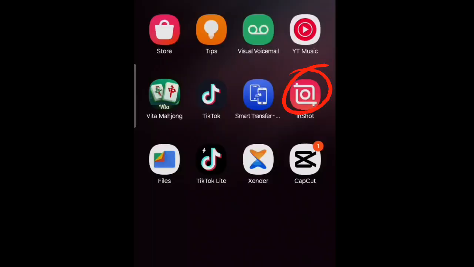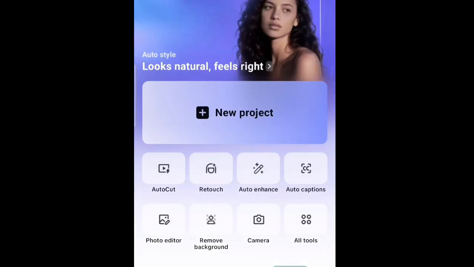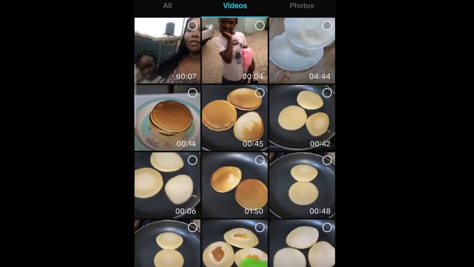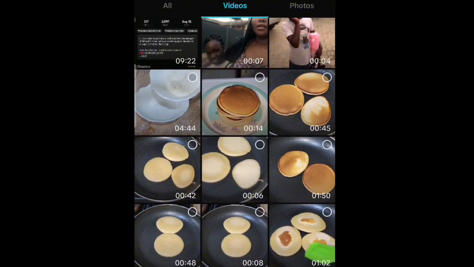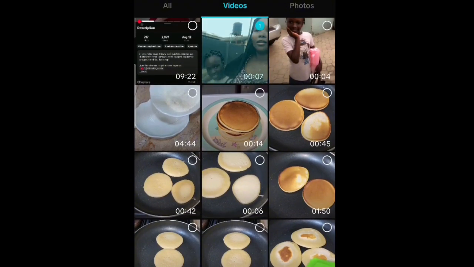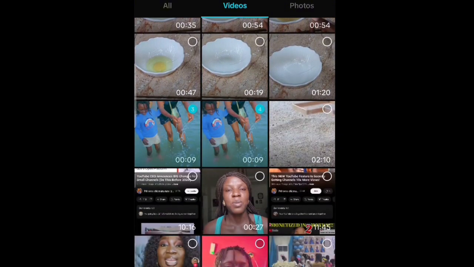Like I said earlier, you can use InShot or Capcut, any editing app you use at all. So I use Capcut for most of my editing. So the first thing you are going to do now is you are going to open the new project. Once you click on the new project, this will take you straight to your gallery. And once you get to your gallery, you are going to select all the videos you want to use, but one thing you need to make sure of is make sure you use long video, and you can select as many video as possible.